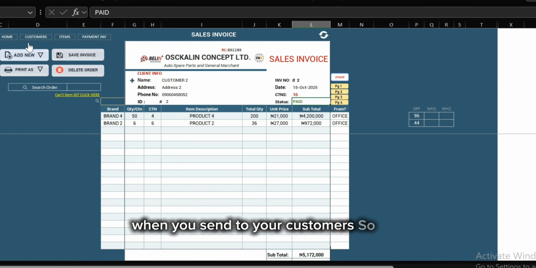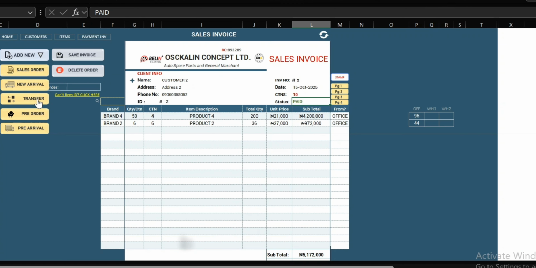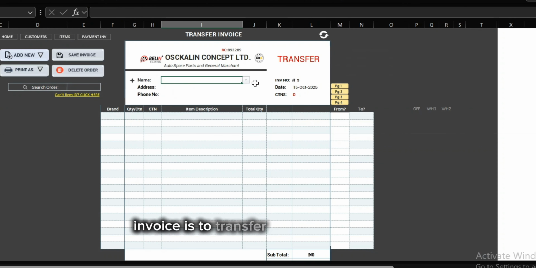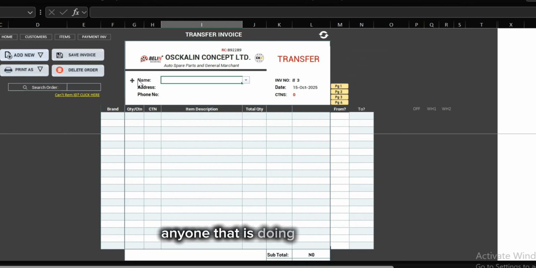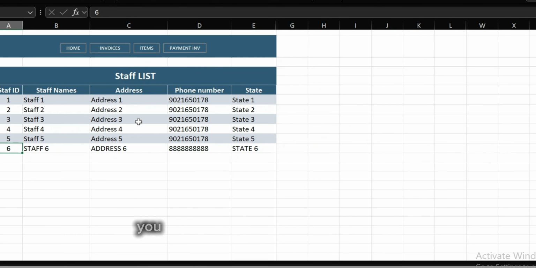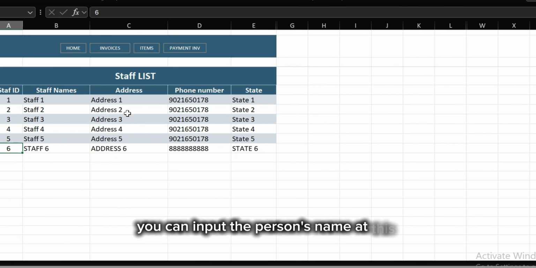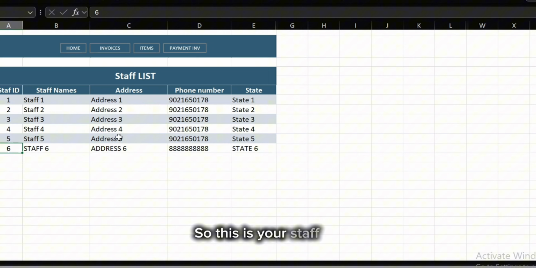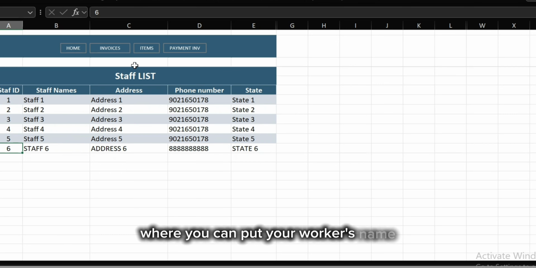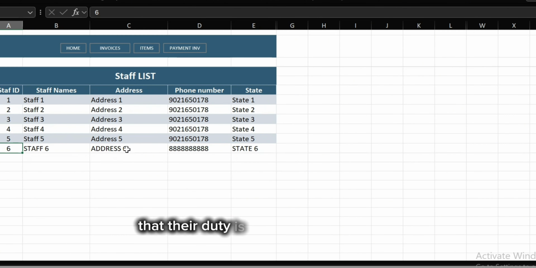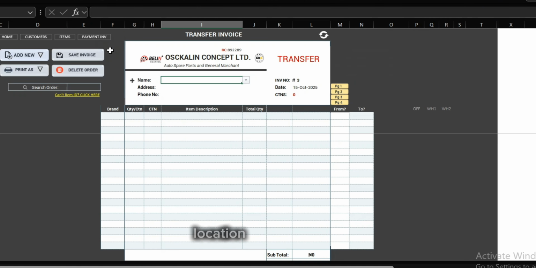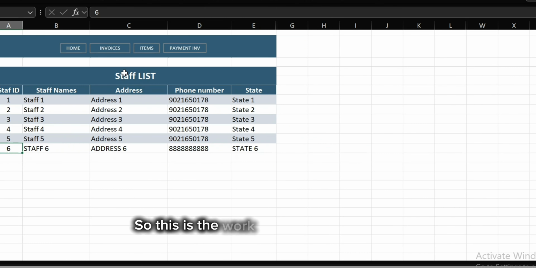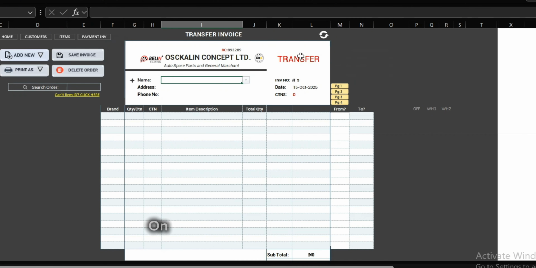So when you open it up, it is going to show you how this invoice will look when you send it to your customer. So the next invoice is transfer invoice. Transfer invoice is to transfer from one location to another, and this deals with maybe your staff or yourself or any other person. So anyone that is doing the transfer or regularly goes to the different locations or the warehouses to make transfer, you can input the person's name at this page. So this is your staff list where you can put your workers' names or the names of people whose duty is to transfer items from one location to another. So this is the work of this plus button on the transfer invoice.